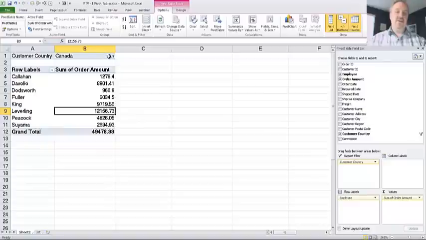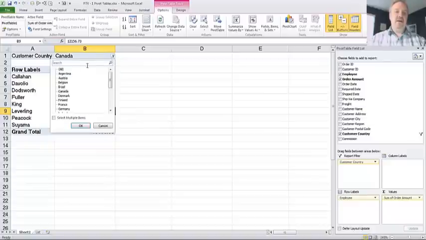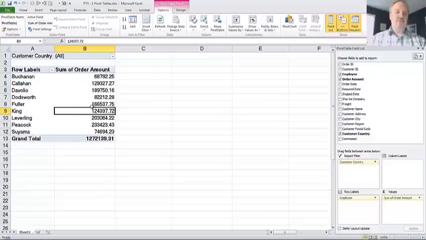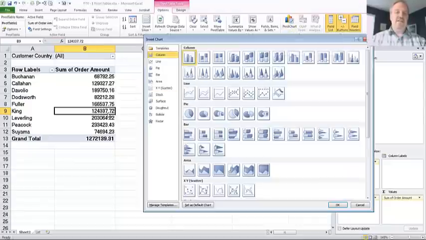This is just for Canada, mind you, because right now I'm filtering on everything. I'm going to say filter on all because I want to see the entire world's performance against this. Buchanan's numbers jump up a bit there. But the next thing I want to look at is this thing called a pivot chart. A pivot chart is simply a graphical representation of that same data.